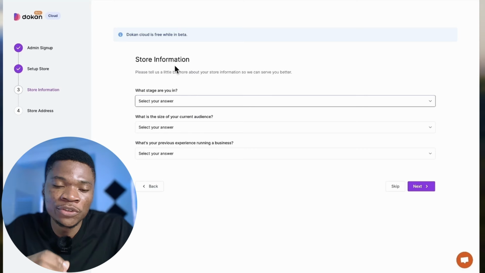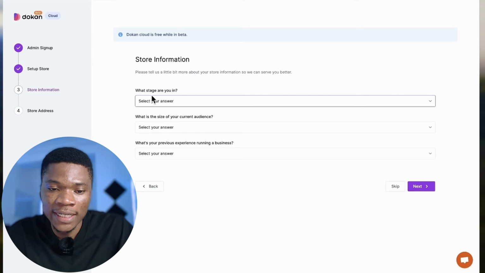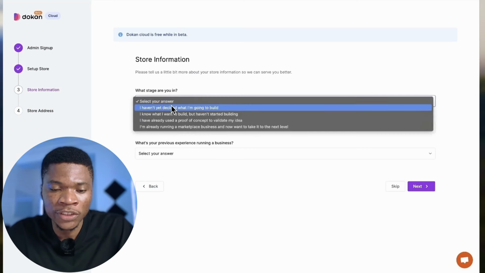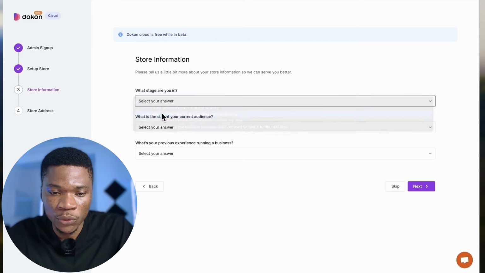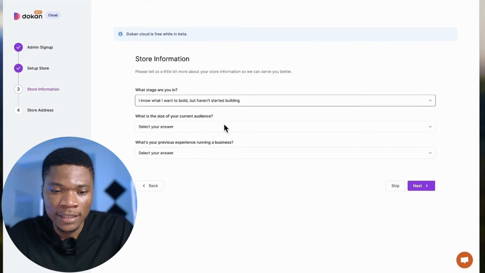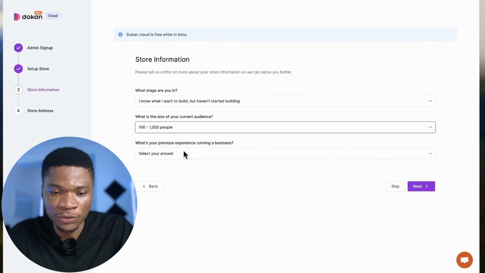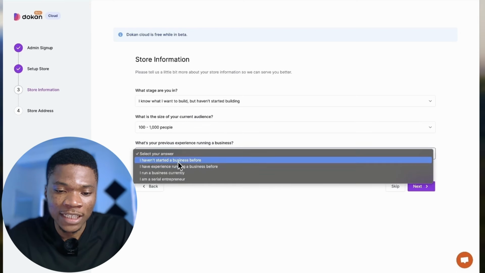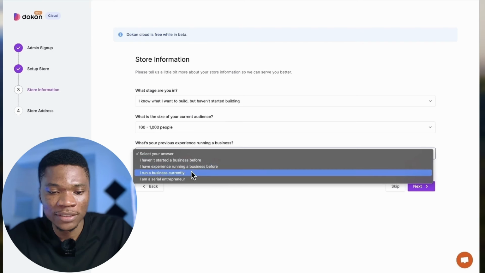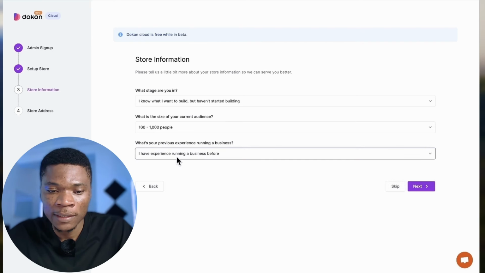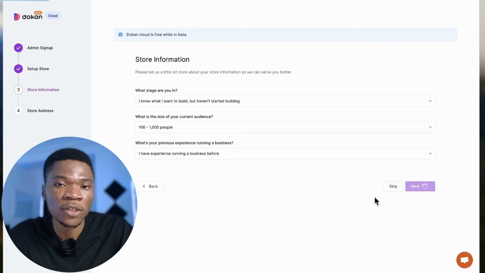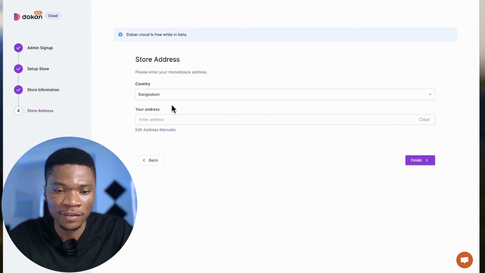The second step is to enter your store information. And here it says, what stage are you in? You want to select the one that best applies to you. So I'm going to say, I know what I want to build. And then what is the size of your current audience? Just select the one that is right for you. And then what's your previous experience running a business? I haven't started a business before. I have experience running a business. I run a business currently, whichever one. Once you've selected all of these, just click on next. And you also have the option to skip, let's say if you don't want to go through all of that right now.